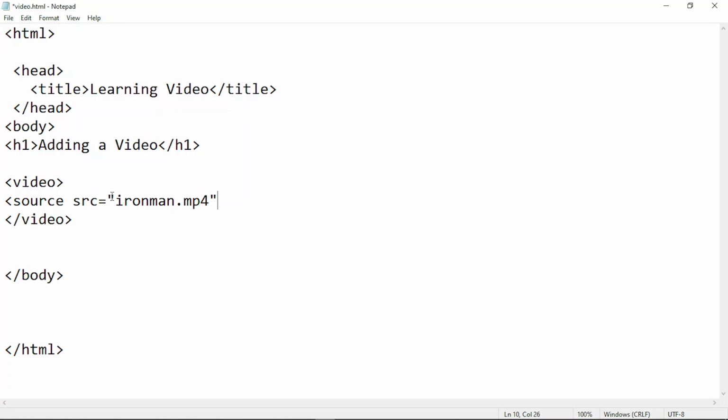MP4. You just have to write the name or the path of the video file which you want to include. So ironman.mp4 is the name. That's why I'm adding this one. You can also use dot backslash if you want, but I'll not be using that. Just name and the mp4. Then after that we have to specify the type, and the type is nothing but video backslash mp4. So this is the video type, and that's it. You don't have to do anything.